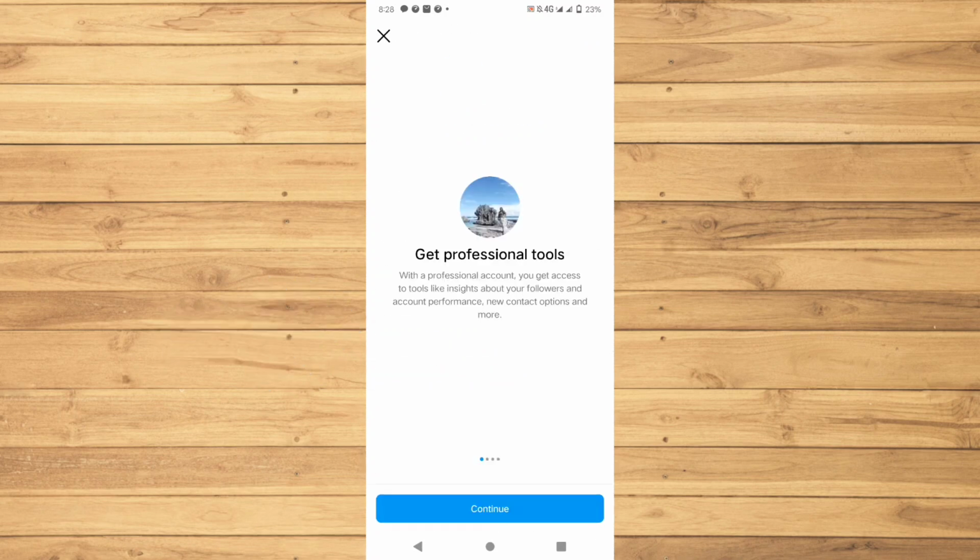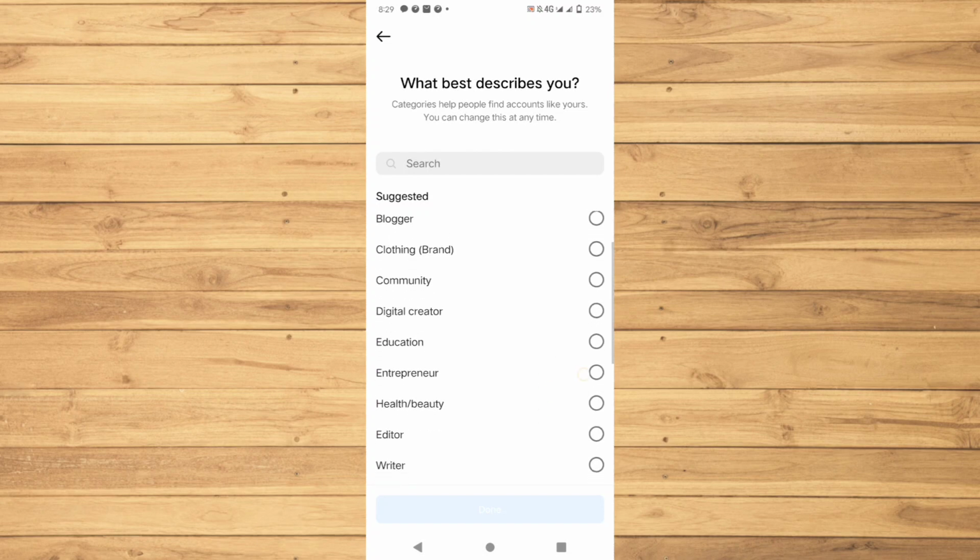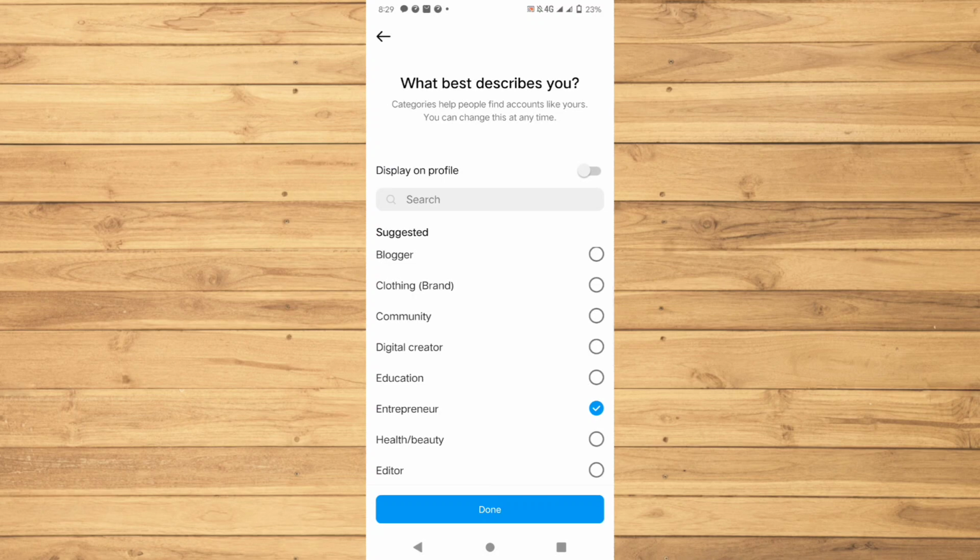So when you switch to professional account, these are the benefits that you can get. You can get professional tools, learn about your followers, reach more people, and get new contact options. So just tap continue, and you can also choose what best describes you. So you can choose whatever you want, like an entrepreneur, and click display on profile.